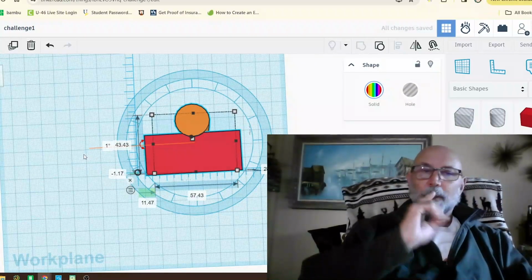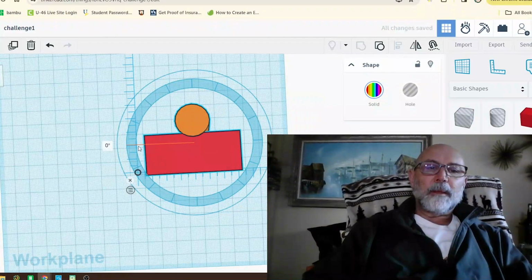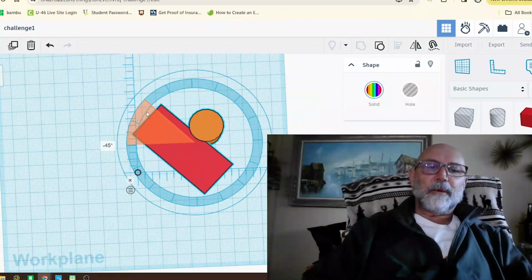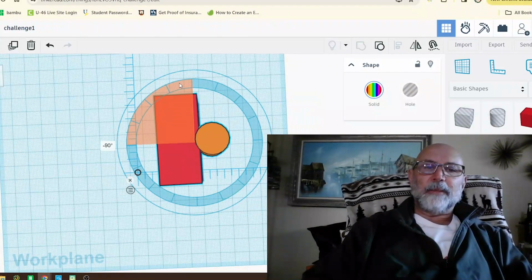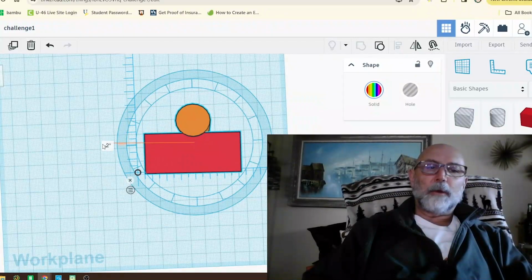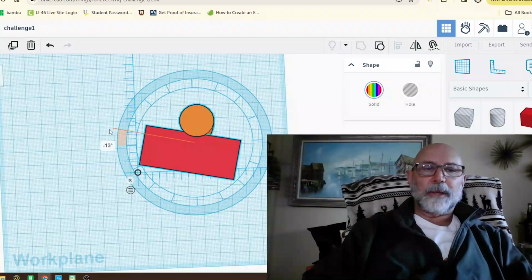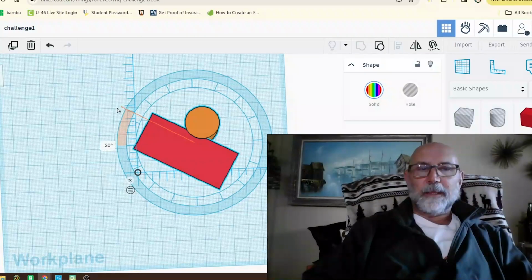Now, again, one thing I wanted to point out real quick when we're rotating an object: when I click down here and go to the inside, you see that it's automatically jumping to the incremental lines inside. But if I hold to the outside line, outside the circle, it goes by individual degrees. So you have a much finer chance of getting the degree you want.